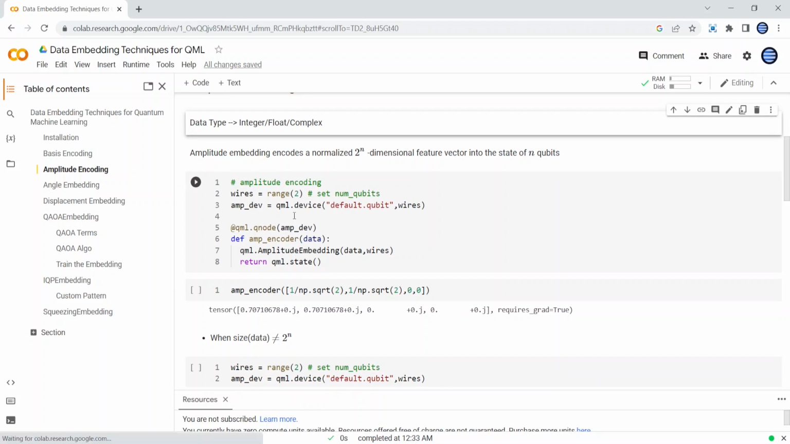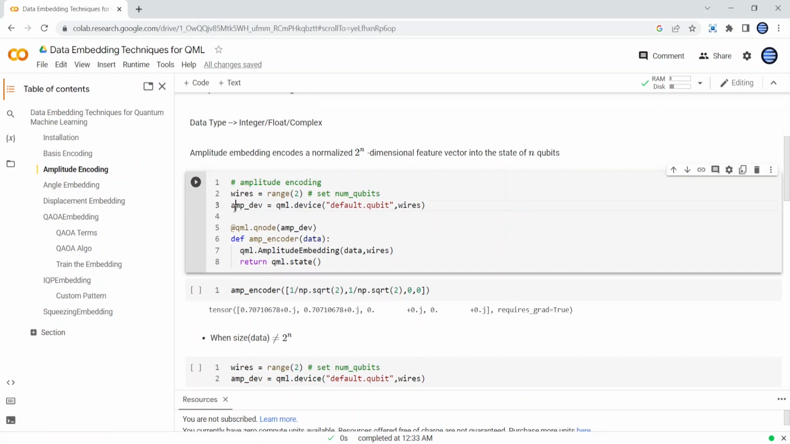Again, you can see here I've defined the device and the number of qubits for it, and then this little function that describes the embedding. Again, the coding part is super simple. You can just do QML.AmplitudeEmbedding. You can pass the data for it. You can pass the wires, these are the qubits, and then I'm just returning state so that I can show you what the state is. Okay.